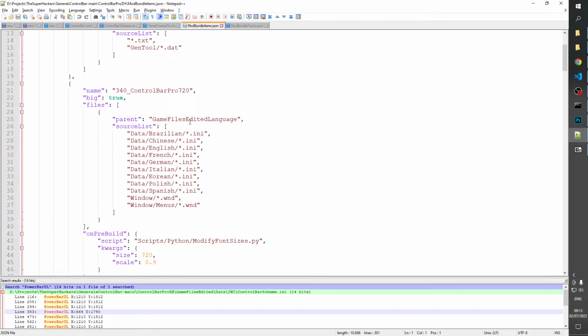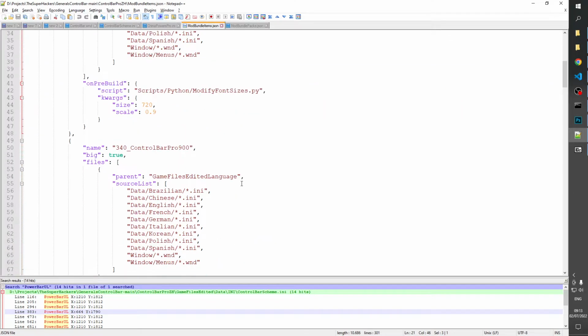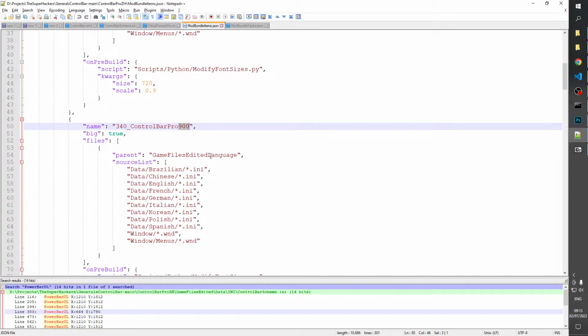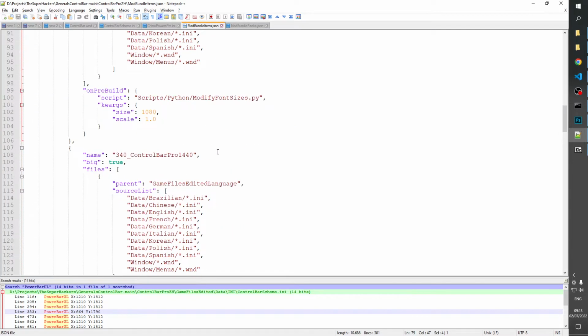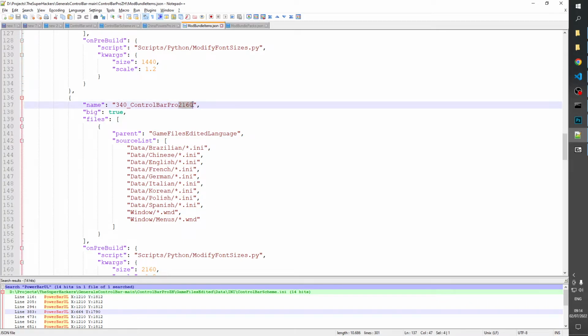And for this add-on, as you might be aware, there are different resolution setups. So there's a Control Bar Pro for the 1280 by 720, which is here, the 720. And then there's another for the 1600 by 900 and the 1920 by 1080 and the 2560 by 1440. And of course here the highest resolution, the 3840 times 2160. That's a 4K resolution. And all these have their own big files.